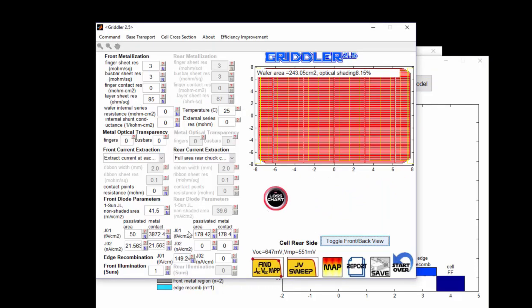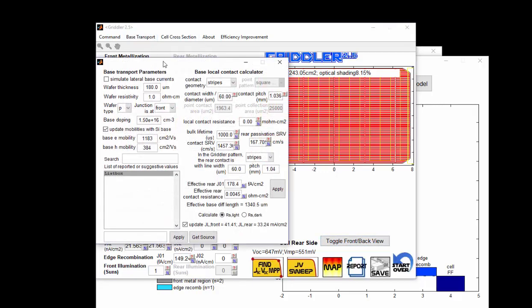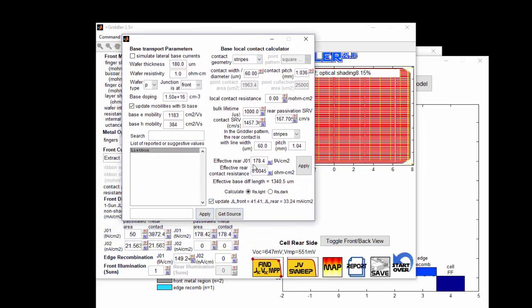For a PERC cell best fit, the base J01, which is in this case 178 femtoamps per centimeter square, is further broken down, if you're familiar with the rear local contact calculator. What it does here is try to split this base J01 of 178.4 into contributions by the rear passivation, which is contributing an SRV of 167 centimeters per second, and also contact SRV, which is 1457 centimeters per second, if you're familiar with these terms.